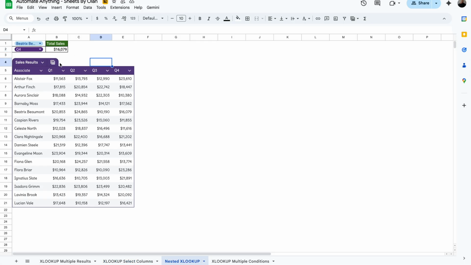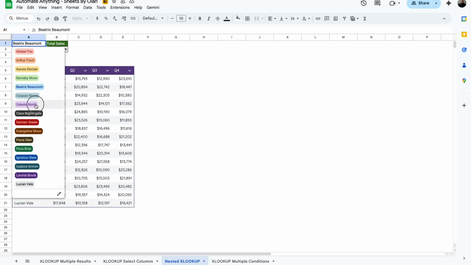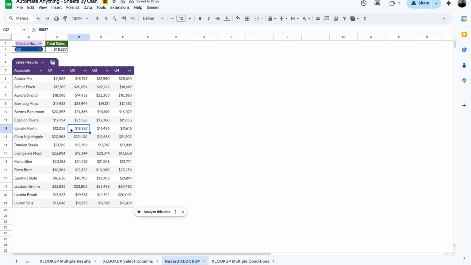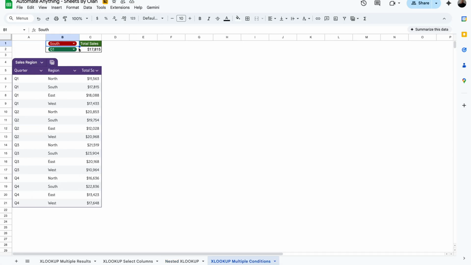For the next one, we're going to create a nested XLOOKUP formula where we can select a different associate. So we'll say Celeste North, and we'll select a different quarter, Q2, and it will tell us exactly where those two intersect. So if you're still using index and match for this, this is way easier. And for the last one, we're going to have a two-way lookup.